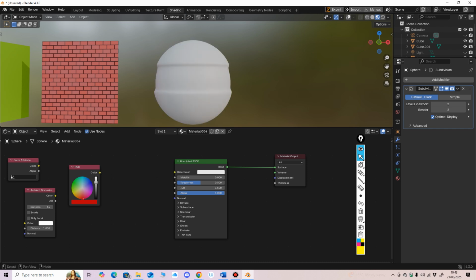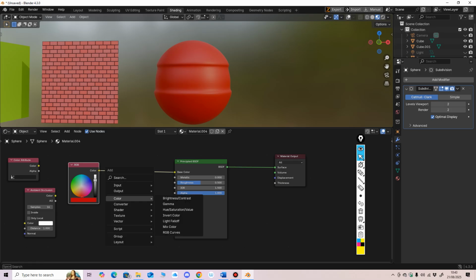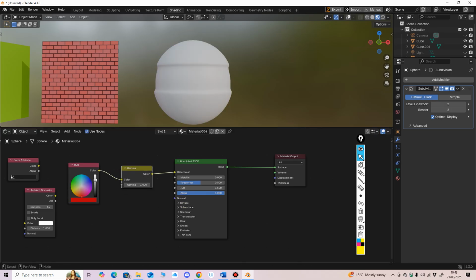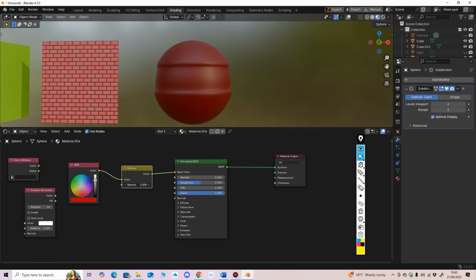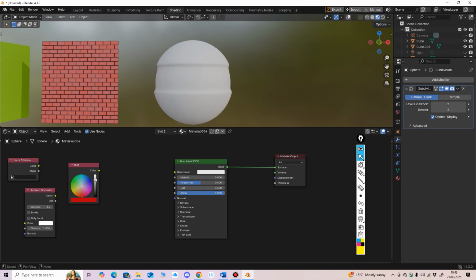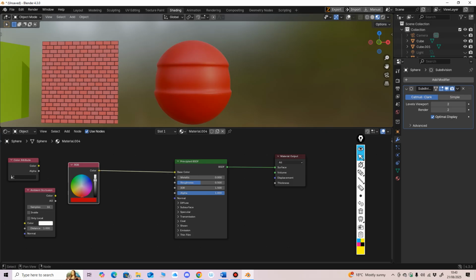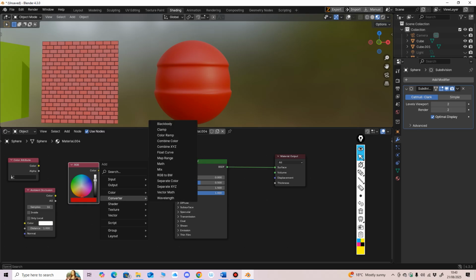So simply delete. Shift I, colour, gamma again. Just changing the gamma value. Brighter, darker. Hit delete and you have to plug that back in. So that's your colour. More of a manipulator, really. Converter.